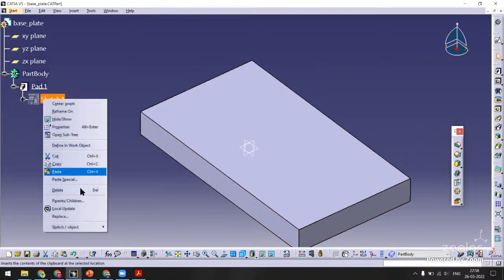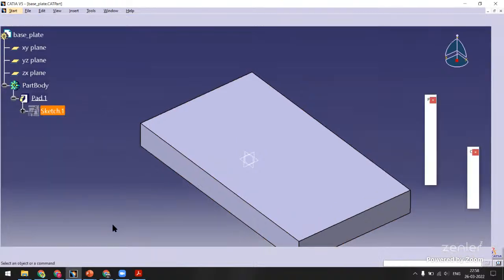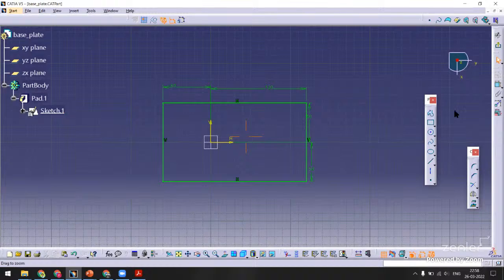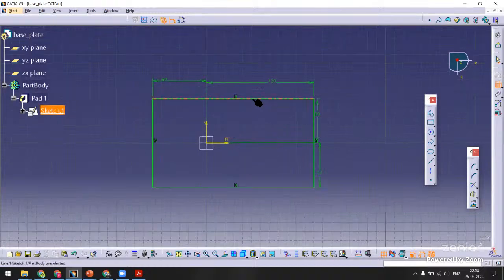We can edit this sketch and then probably add overall dimensions. You can see the overall dimension is not coming because it is telling, okay, it's a redundant dimension. So let us create that as a reference dimension. 180 mm length and 100 mm width. Let it be like that for the time being.